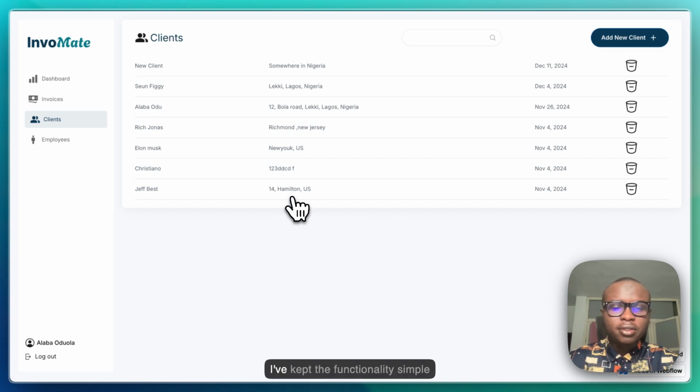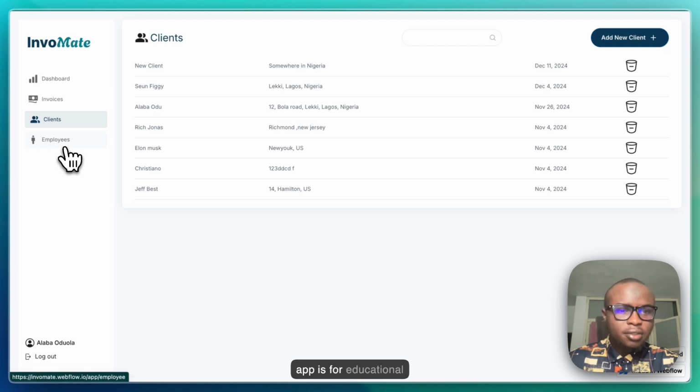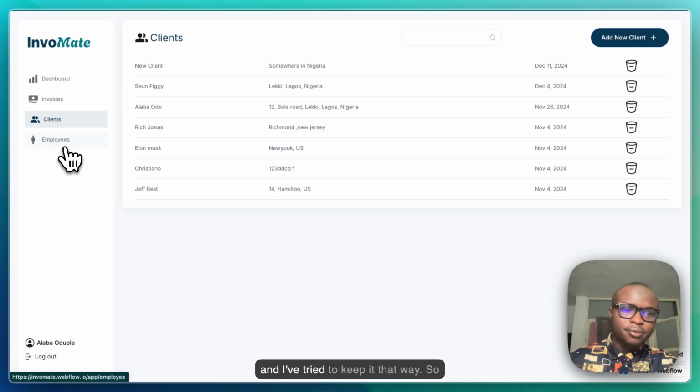So yeah, I've kept the functionality simple because I don't have much time to add more robust functionality. So this app is for educational purposes, and I've tried to keep it that way.